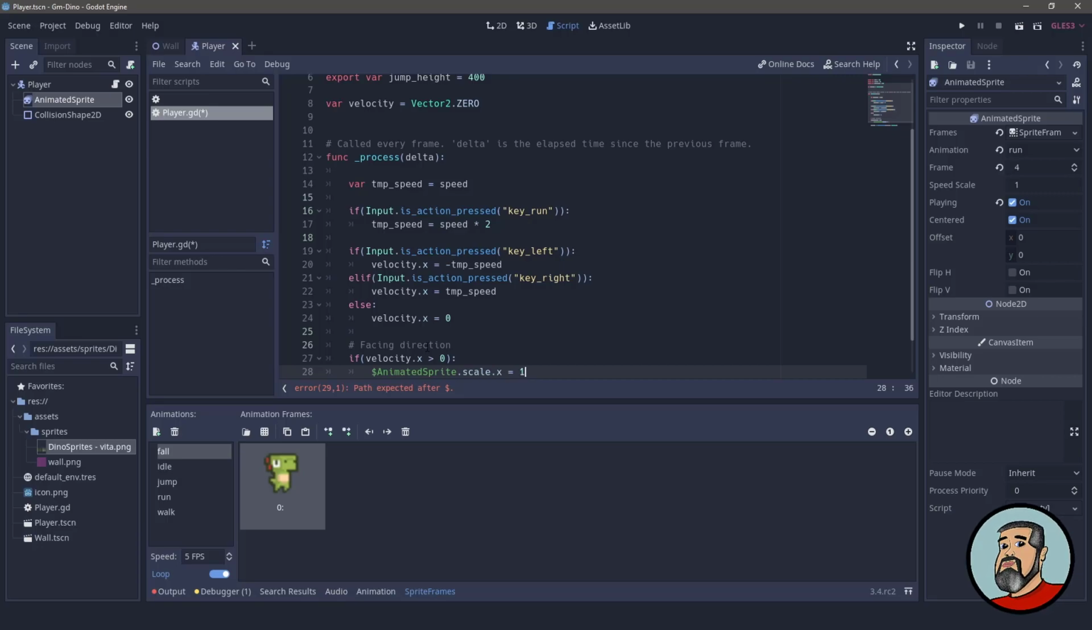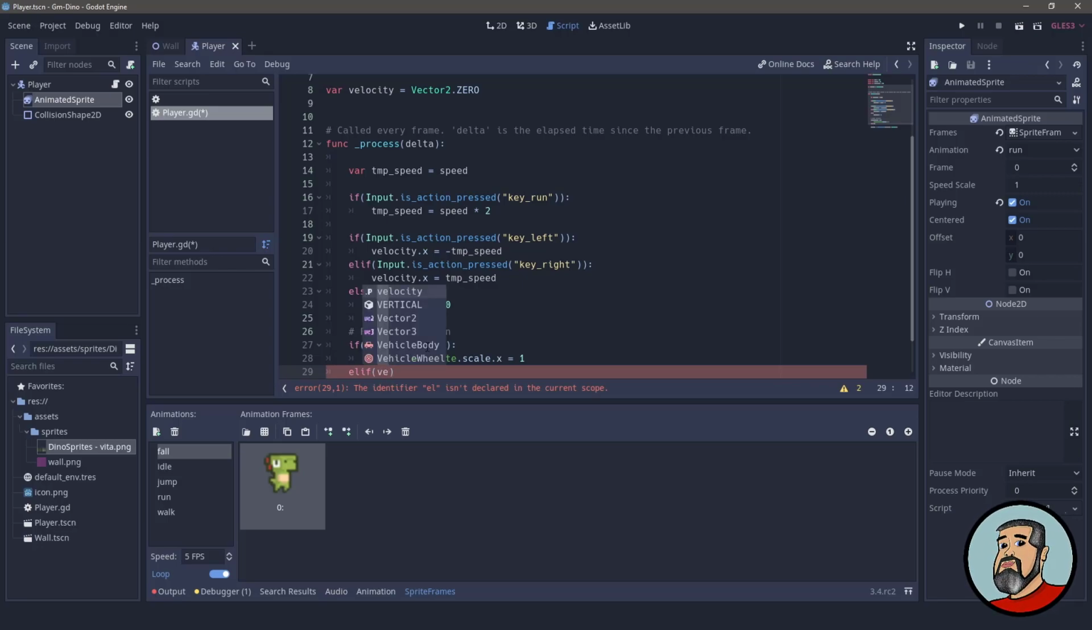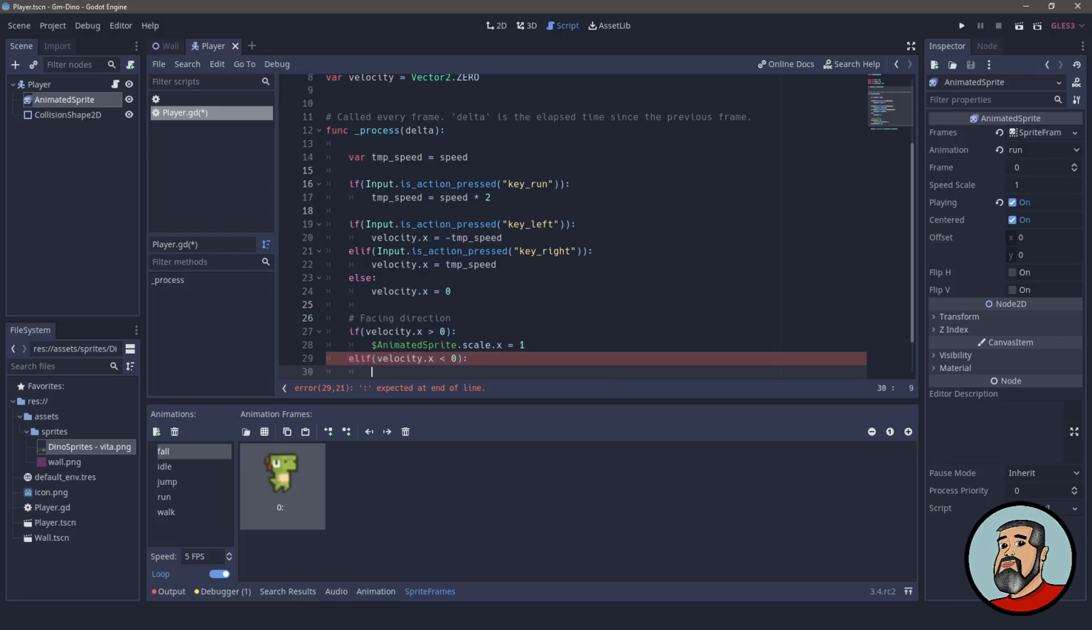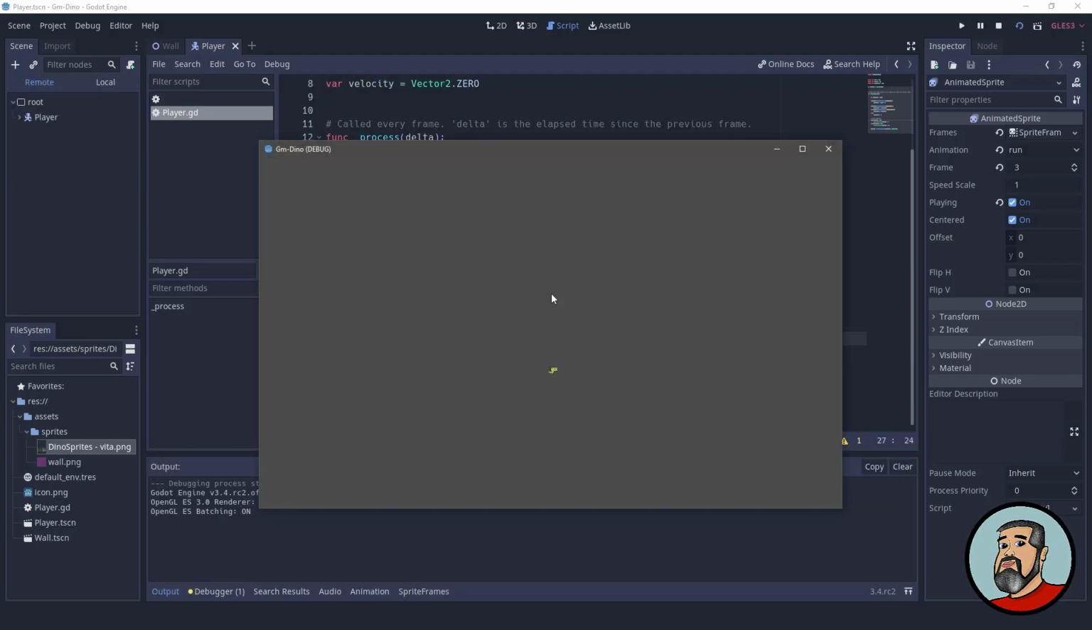So if we're moving to the right, we'll set the X scale to 1. And we can say else if the velocity.x is less than 0, which means that we are moving to the left, we'll set the scale to -1. So we can hit F6 because we're on the player, and you can see if I hold the right key, it goes to the right. If I press the left key, he goes to the left.